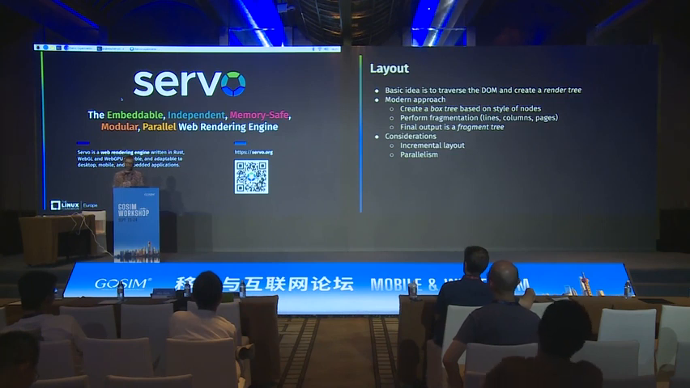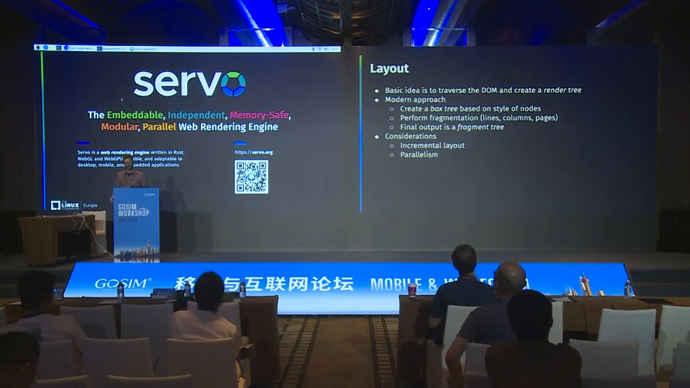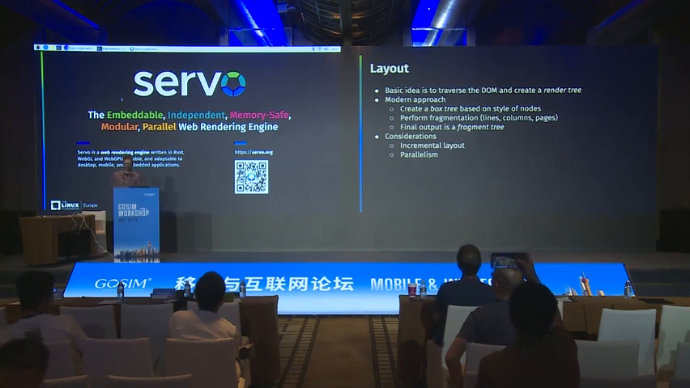Once you have this box tree, you run fragmentation on it. You figure out, okay, this bit of text is longer than its containing block. It needs to be split into multiple lines, and you make a fragment for each of those pieces. And that output is called the fragment tree, and this is the final output in a modern layout system.